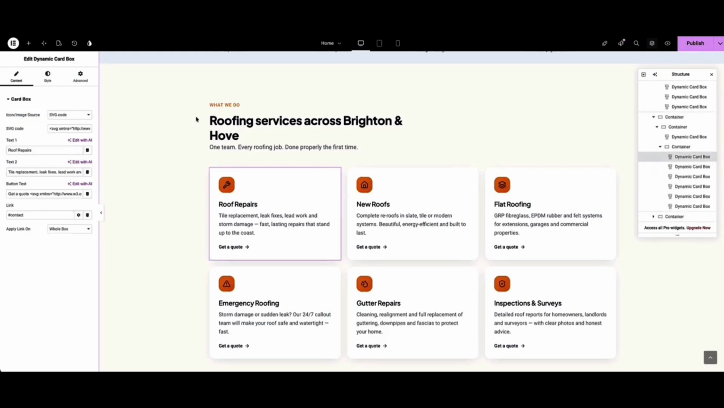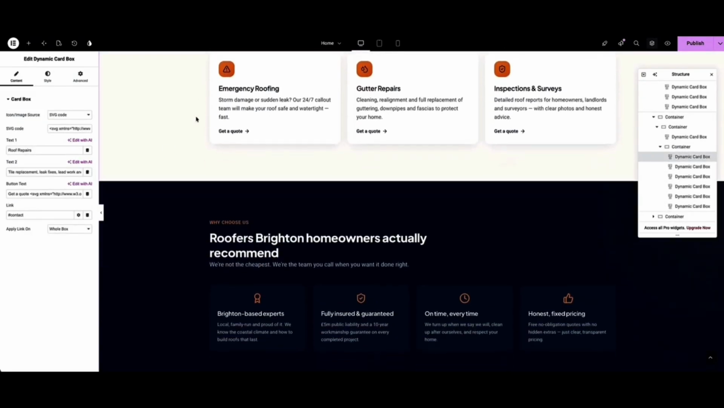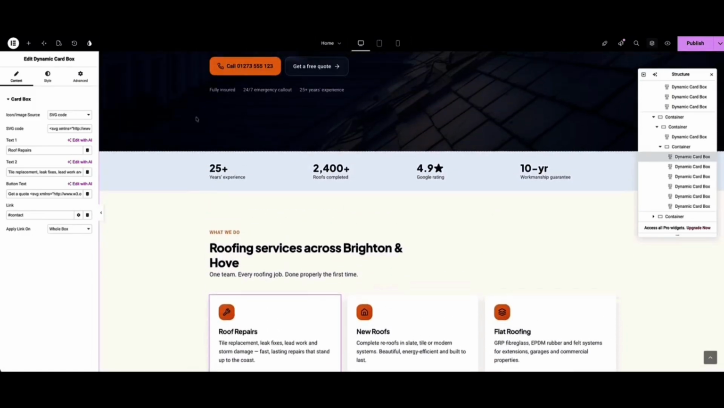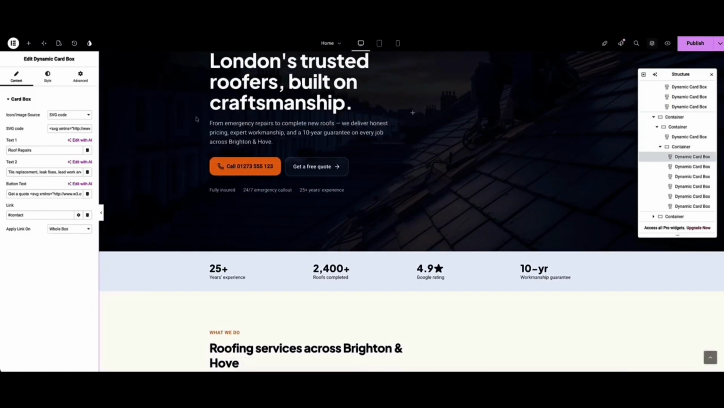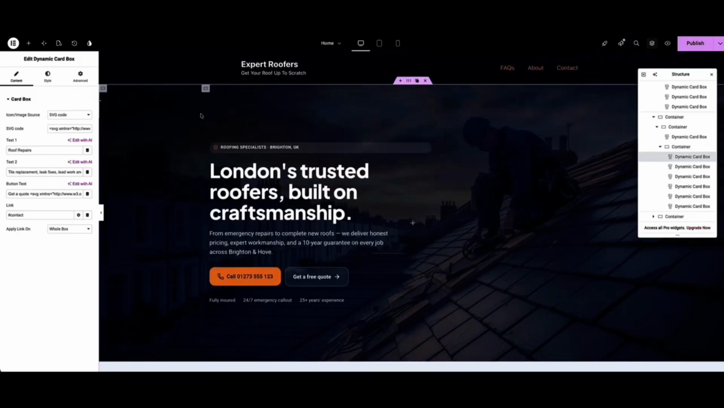So you can continue to customize it inside Elementor if you need to. But personally, if you're going to make a big change, then it's definitely easier just to go back to Lovable and get Lovable to make that change for you. And then just delete this page in WordPress and copy over the new one again. Just exactly how I showed you before.